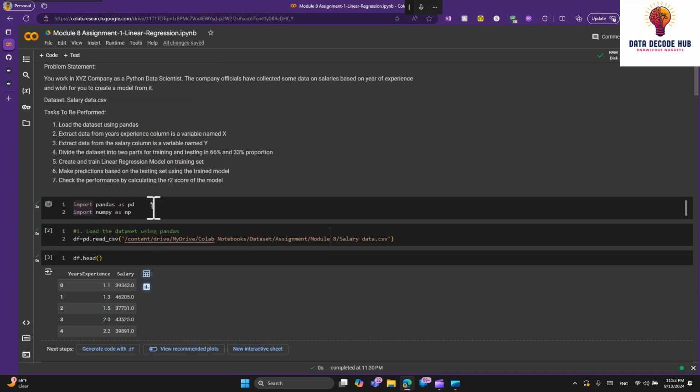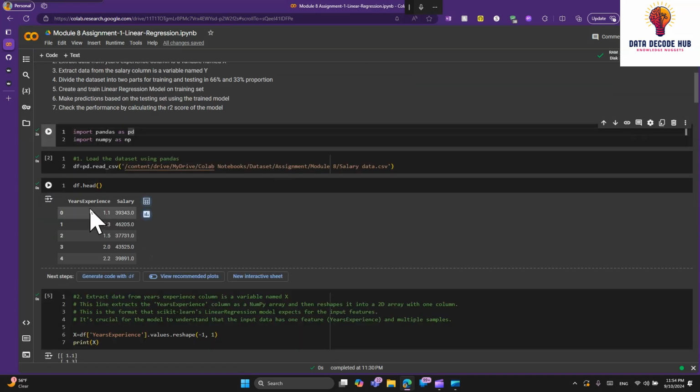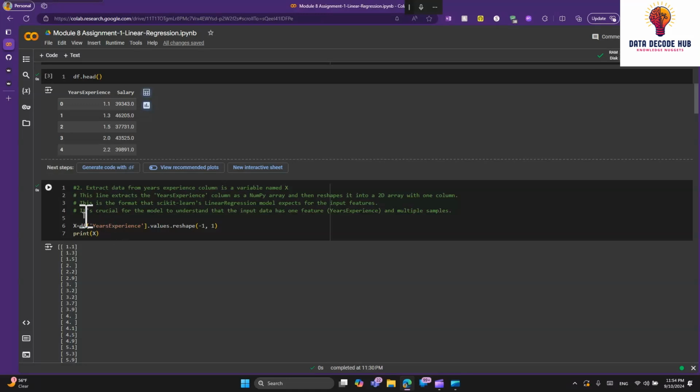As you can see here, I have imported the two libraries that I need, pandas and numpy. Using the pandas library, I have loaded the data from the CSV file into df, and then using df.head, I am visualizing the data so I can see the years of experience and the salary. Finally, I am extracting the years of experience into my variable X.